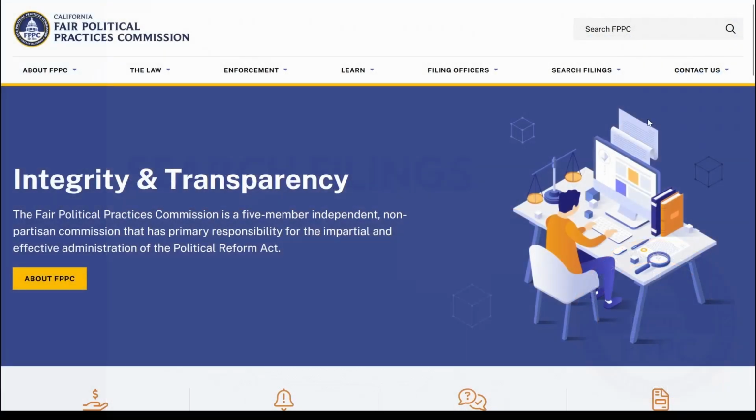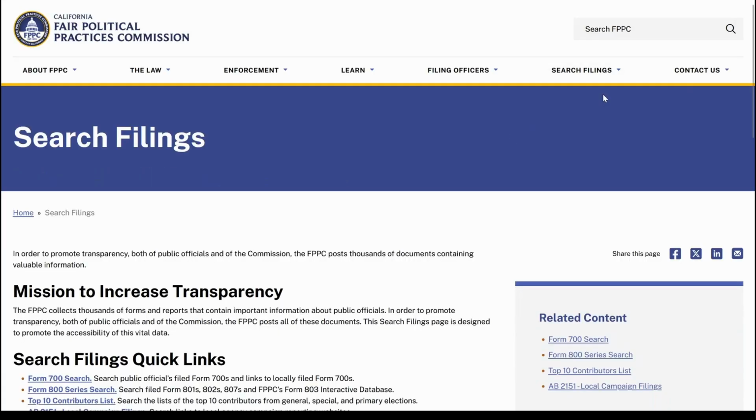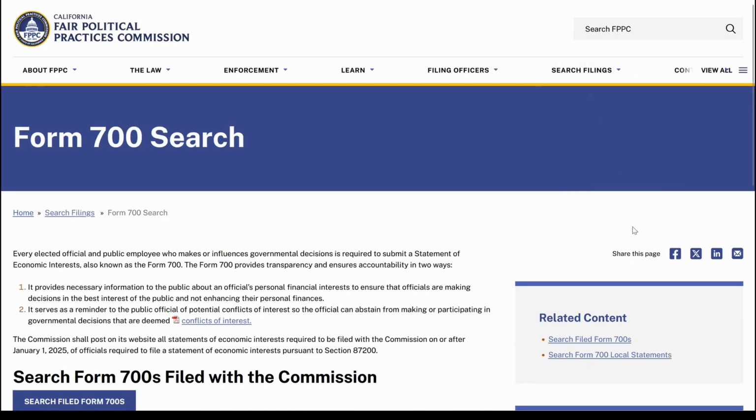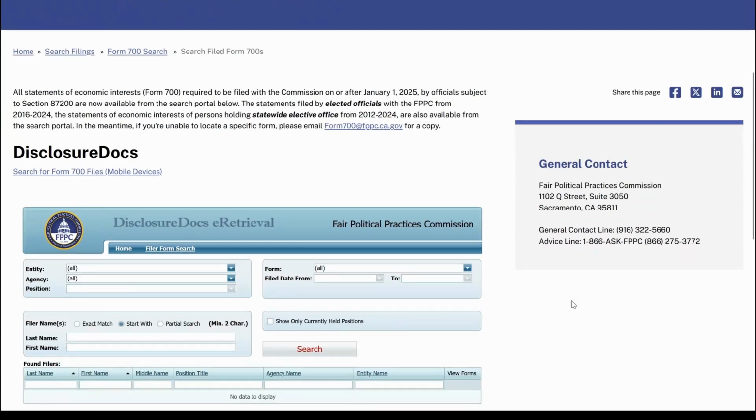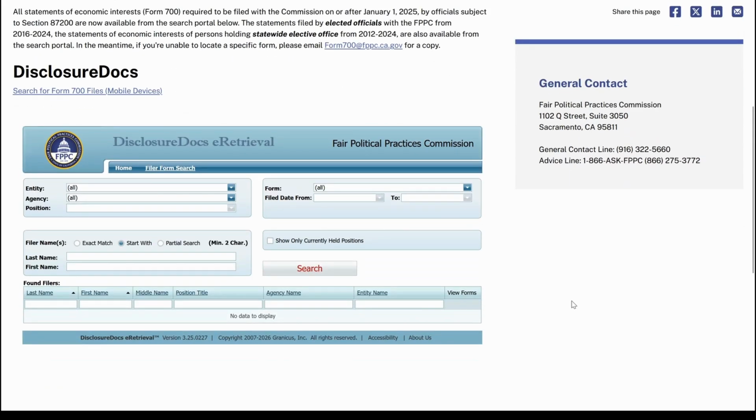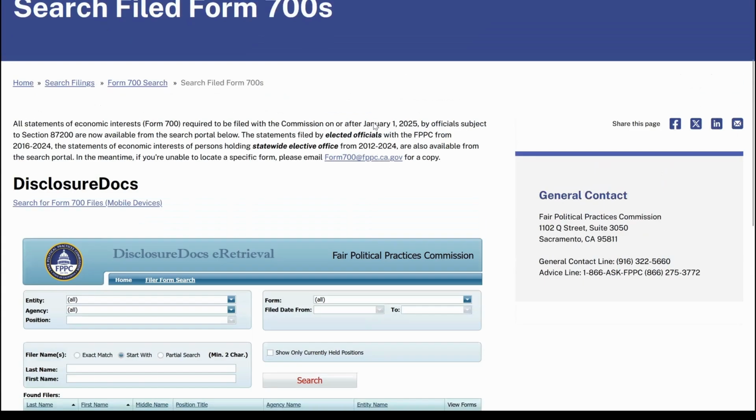The next tab we'll cover is Search Filings. This tab was previously called the Transparency Portal on our former website. It provides access to the same filing and disclosure information as before. Form 700 Search. To view Form 700s that are filed with the Commission, filed by Government Code Section 87200 and 87200.5 filers. Please note that in order to access this search, you must click the Search Filed Form 700s button below. The FPPC website search page, which we will cover later in this presentation, is a separate search engine.